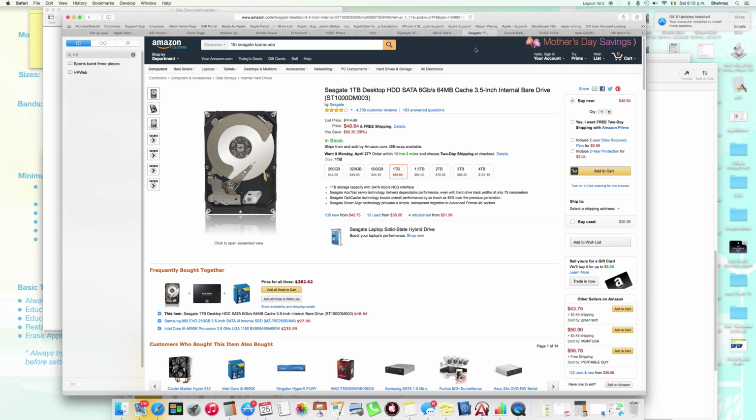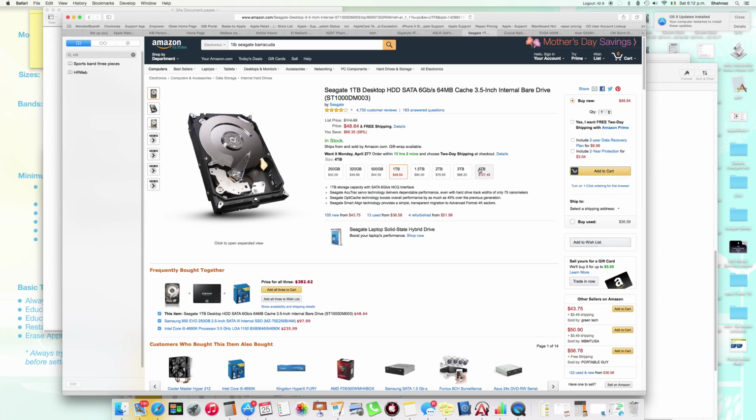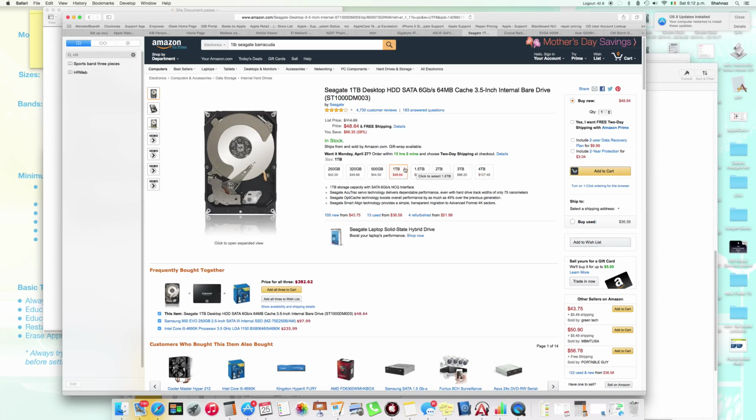Next, we have the hard drive. This is a Seagate 1TB Barracuda. There is up to 4TB, but I would not recommend that. All you need is really 1TB. It's a lot of space. Hard drive, 1TB is all you need. If you need the extra space, I'd just say 1.5 terabyte. It's more than enough if you're downloading a lot of games.